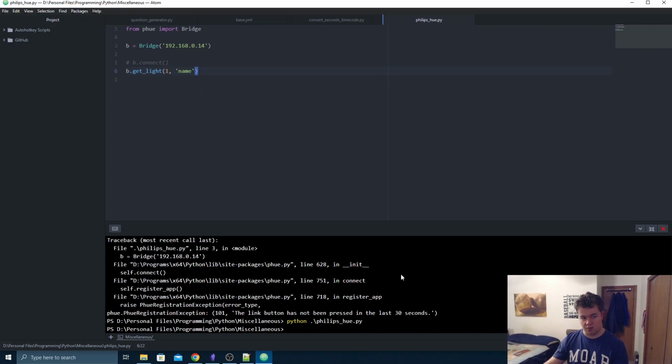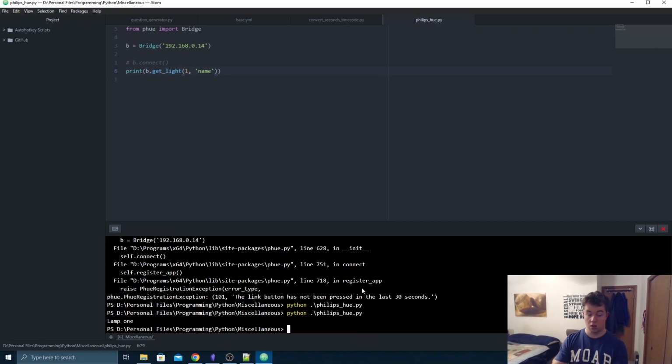So let's get the name of the first light. Let's actually print that and see if we can get that. If I run this, lamp 1. I must have named that in the Philips Hue app directly.